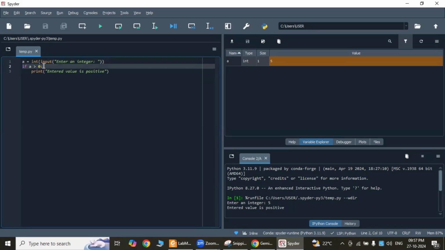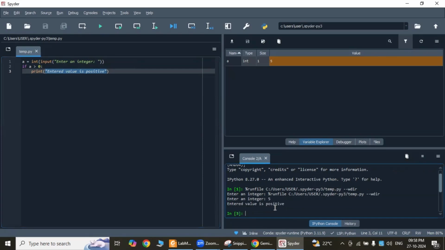And the second line, conditional check. This statement checks if the value of a is greater than 0. If the condition is true, the code inside the block will be executed. If I run this program, you can see in the console, you will get the output asking for an integer to be entered. If I type in 5, as it is greater than 0, you will get the result as entered value is positive.